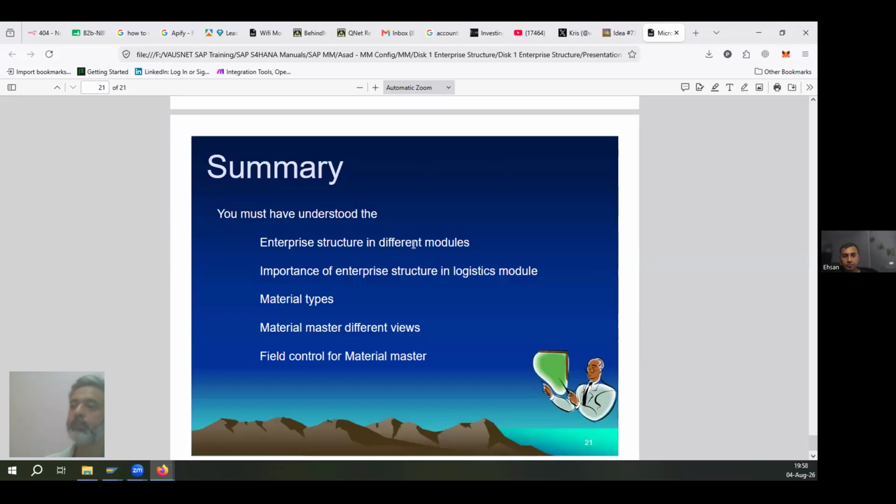So now you've actually understood what an infrastructure is, what a material master is, how the views are maintained, what the material types are. I believe this should be easy to comprehend. Okay.